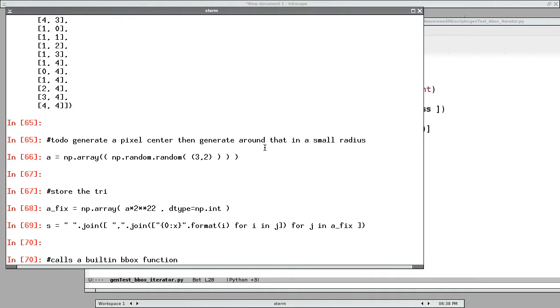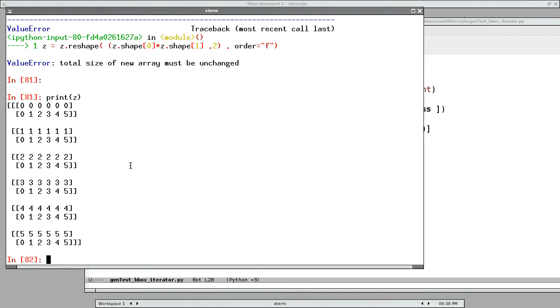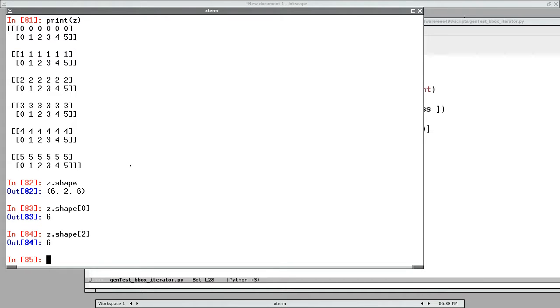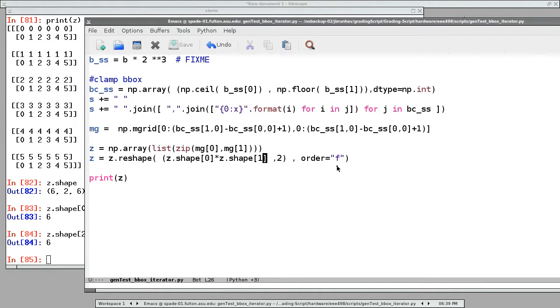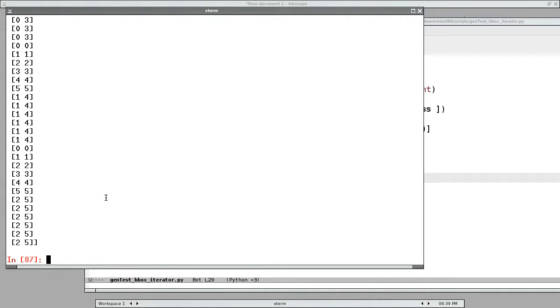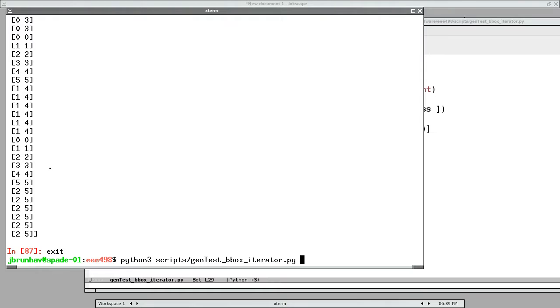So what did I do before that made it work? Let's see, z.shape. Z.shape 0 is 6. 2 is 6. And I got a 1 here. That's the problem. There we go. And there we go. Cool, cool.